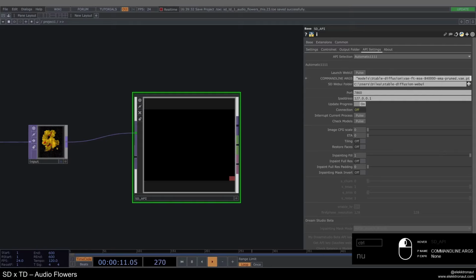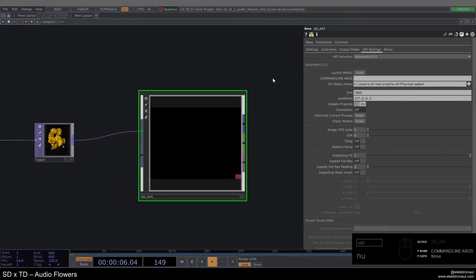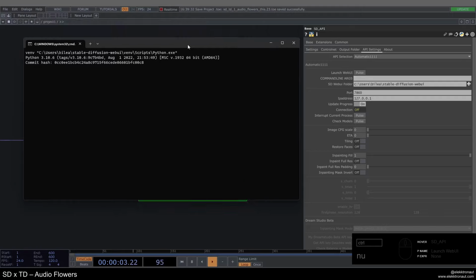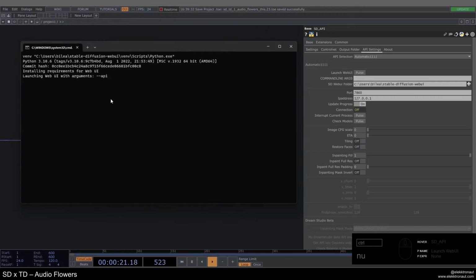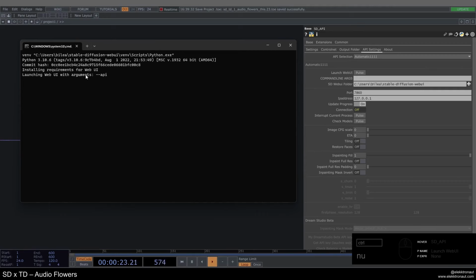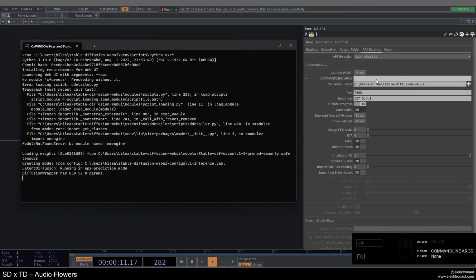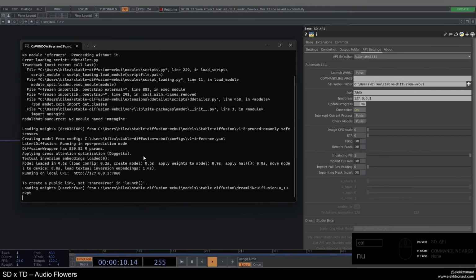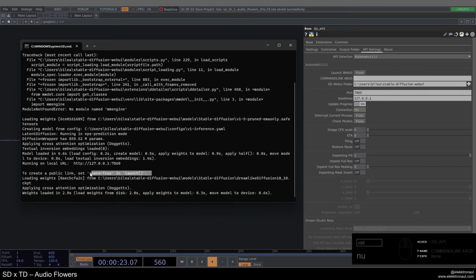I'm actually going to get rid of this. I don't really need that. There is one command line argument that is very important, which is dash dash API, but that is already automatically done when you click launch web UI. So that's actually what we're going to be doing now, is launch that web UI. And that is going to open up this command window here. It's going to take a while to load. So here you can see we're launching web UI with the arguments API. Whatever you had already in here, if you didn't delete that, would come here as well. So you can see it's done once it's showing you this expression to create a public link, blah blah blah.